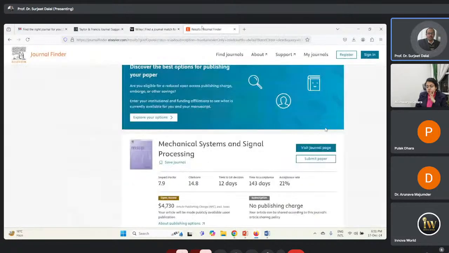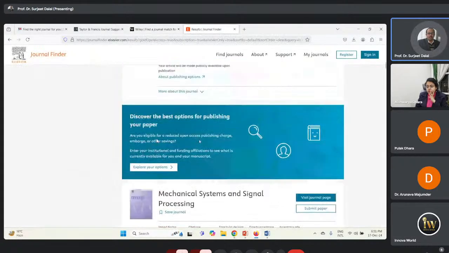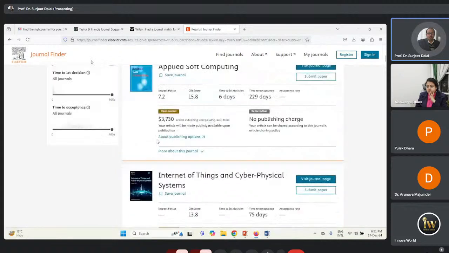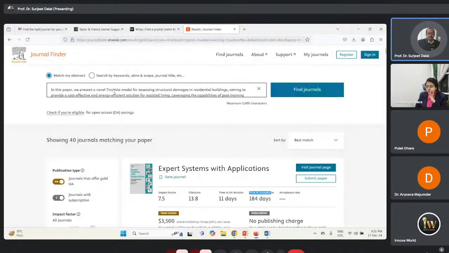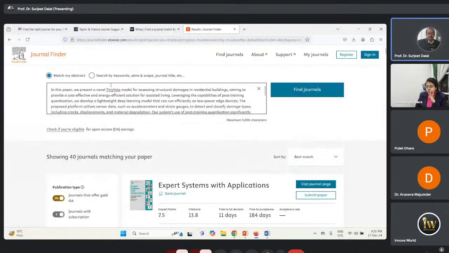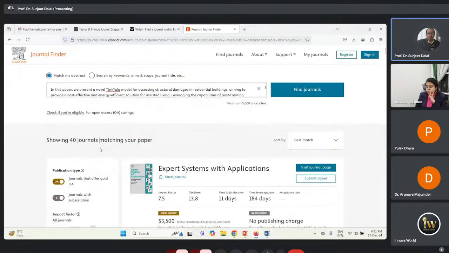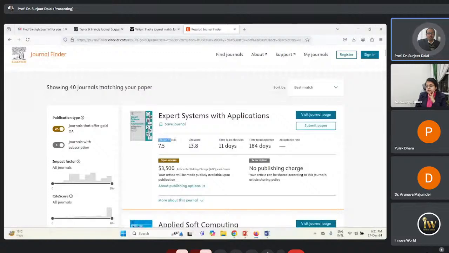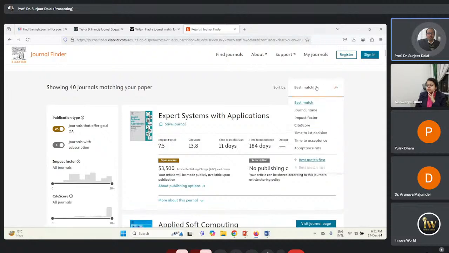And the third example we have taken is the Elsevier publication house. Its journal finder is there, and when we paste only the abstract here, it does not require the title. I pasted the abstract here, and it shows 40 journals regarding my paper. And every journal it shows along with impact factor, CiteScore, time to first decision, time to acceptance, and acceptance ratio. And we can even sort them.